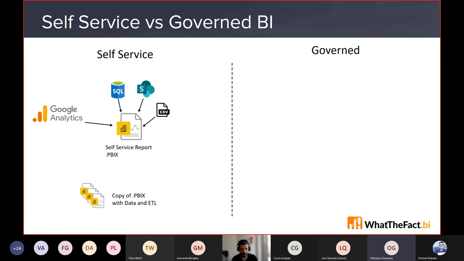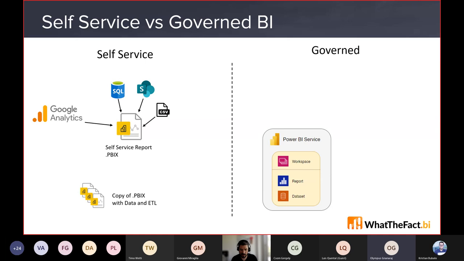But for self-service, in my opinion, it's perfect to get a prototype or to get started until we have the possibility to put the self-service report into a governed mode. What do I mean by governed mode? On one side, we have the Power BI service, which means our self-service report, we can publish it to the Power BI service. And from there, we can do a live connection to the data set.